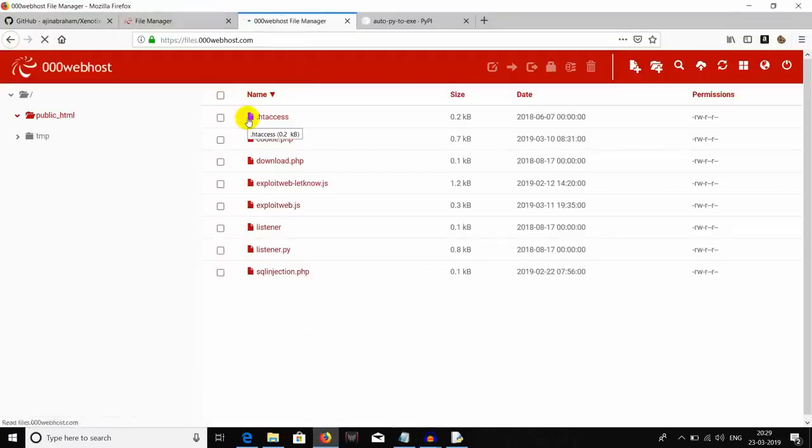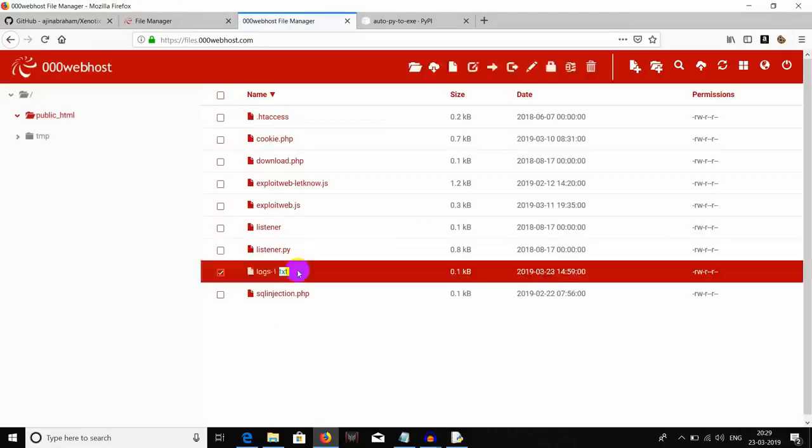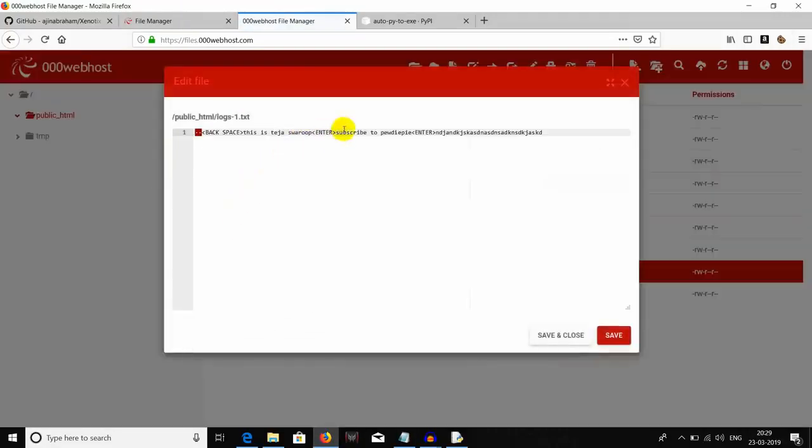Let me refresh my FTP server to see if the file is actually uploaded. Yep, logs1.txt. This is Teja Swaroop. Subscribe to PewDiePie. Yeah, the keylogger actually worked. It has actually uploaded the log file into my FTP server. So yeah, we are good to go now.